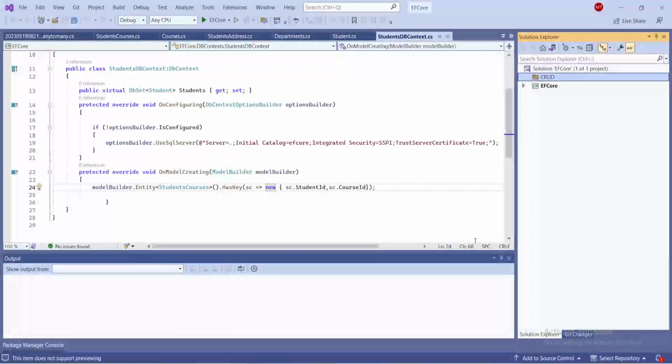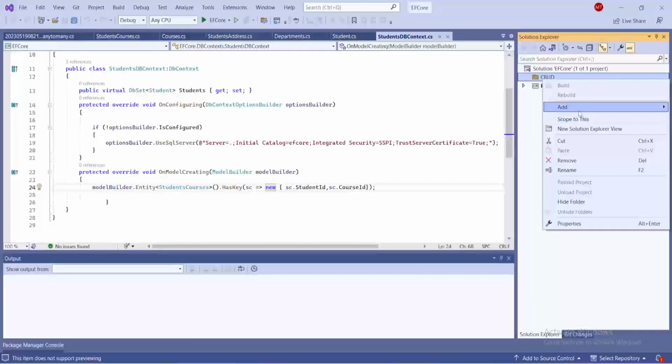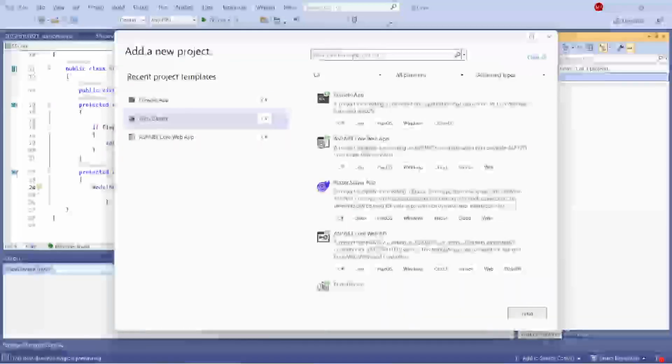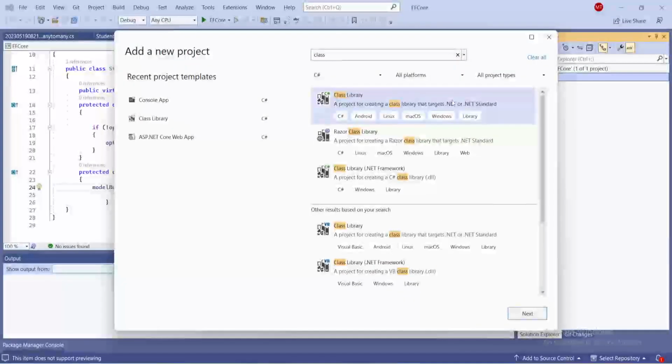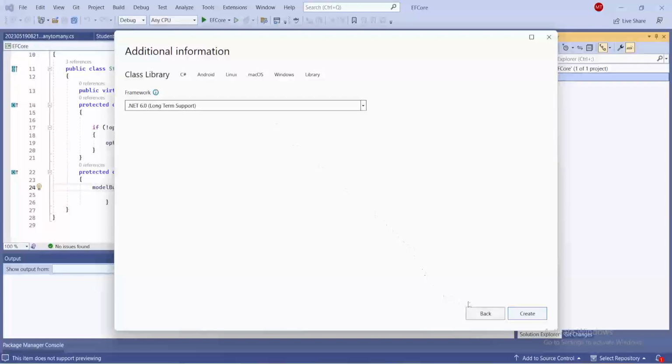Inside that folder, we can create a new .NET class library for our entity models. So I'm going to create a new class library. We can name the project as CRUD.models. We can choose only .NET 6 for our session. So we can leave it as it is.